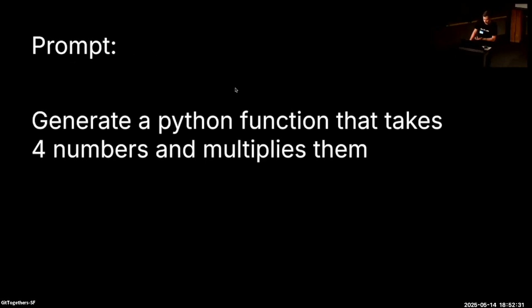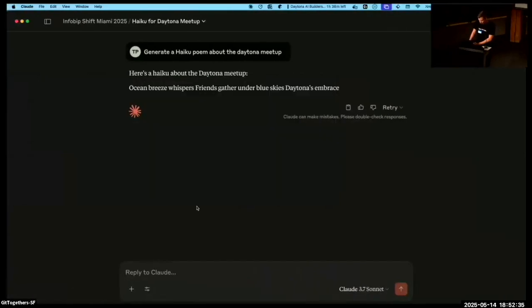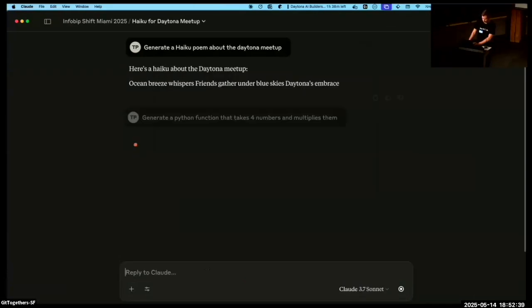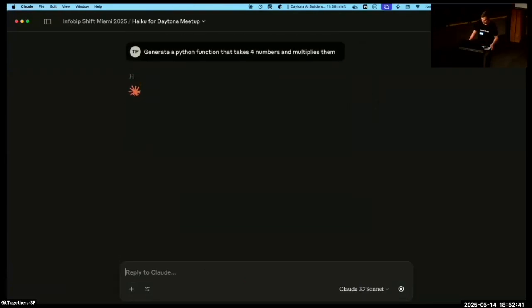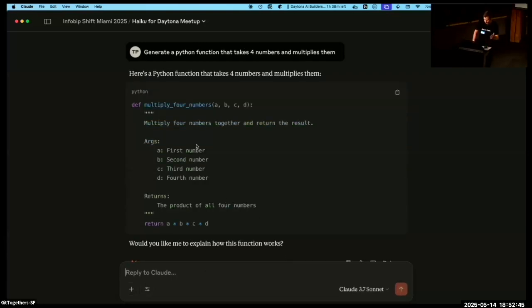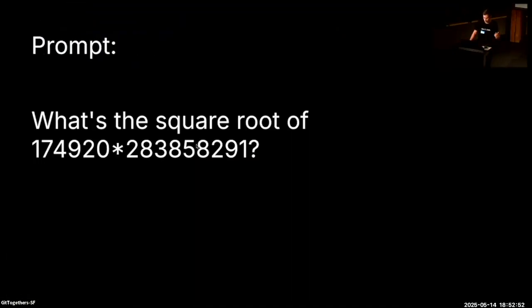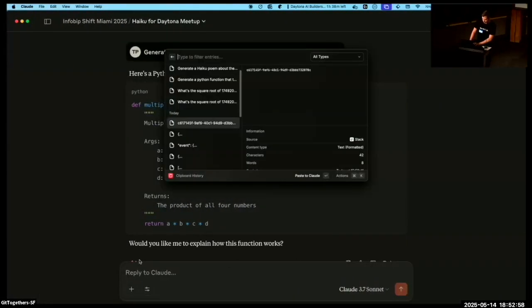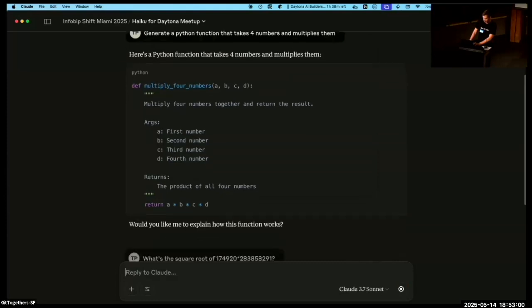And then what if you give it a prompt, generate a Python function that takes 4 numbers and multiplies them? Again, Claude is very trained, very skilled at generating Python code. This shouldn't be an issue, and it's very easy to validate. This is why I chose it. Again, multiply 4 numbers, return the output of the 4 arguments, nothing special there. But what happens when you ask Claude what's the square root of these 2 huge numbers? So let's test it out, and it will go like you expect it to go.